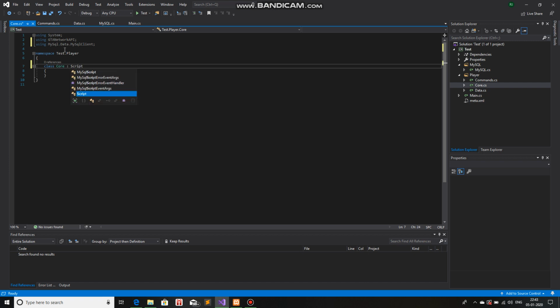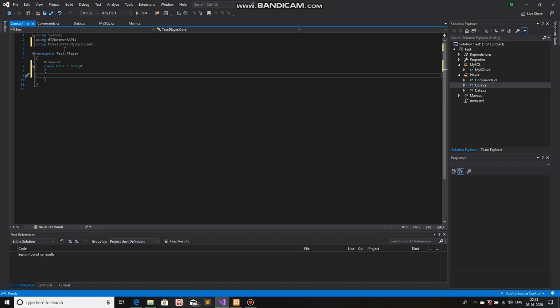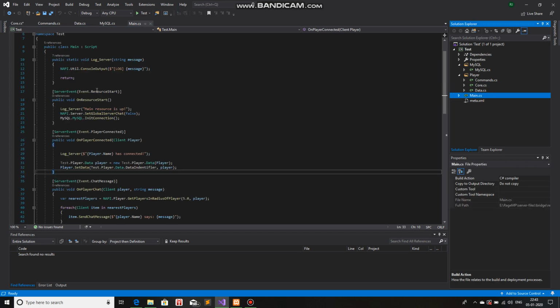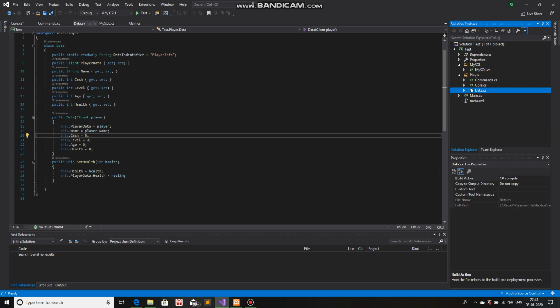Now I'll inherit the script and we will use a server event on resource start. What we'll do is create a player data database if the table does not exist. So for that we will use server event resource start and a public function on resource start, so that whenever the script runs, this is the first thing that will run. Well, not the first thing, the second one, because there's also an on resource start in main. So this is the second one that will run.